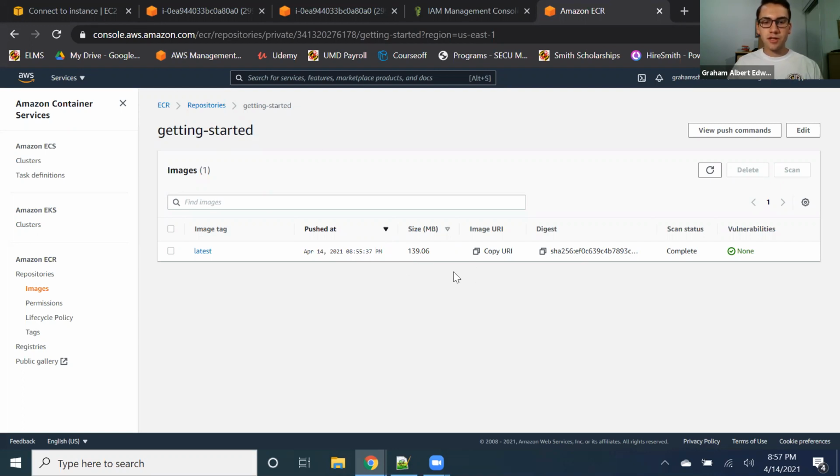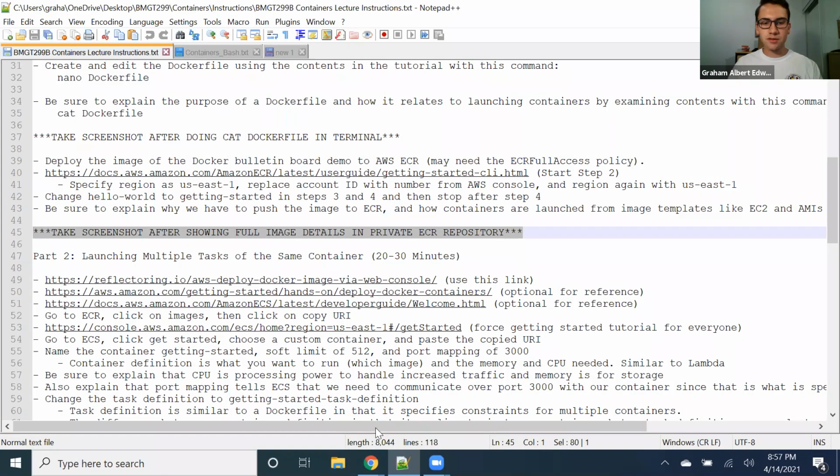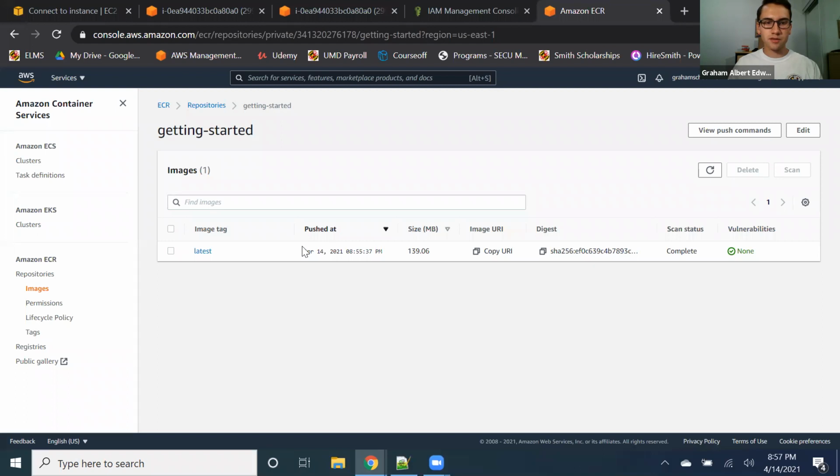If you get to this screen, take a screenshot here. So again, following along, take a screenshot after showing the full image details in the repository. We want to see the time it was created. We need to see your account name in the top right hand. And we should see that it's for getting started.